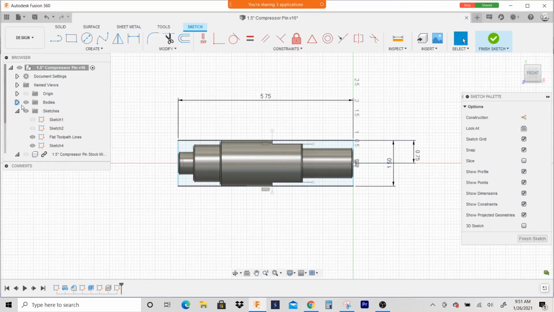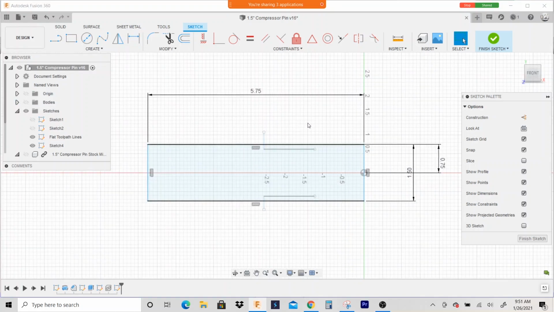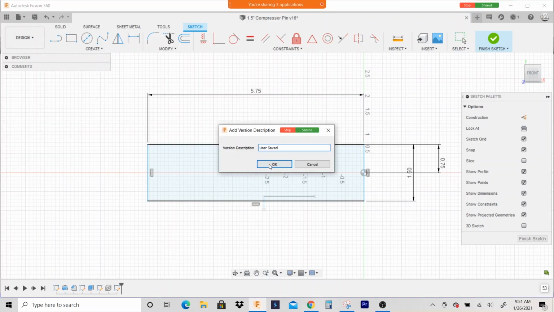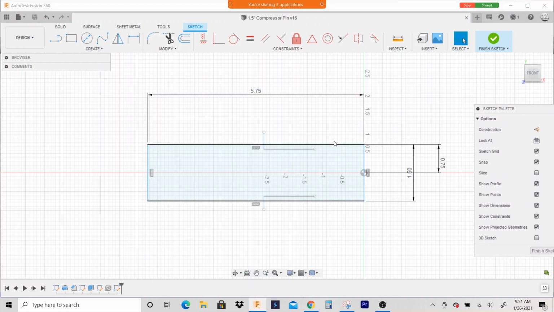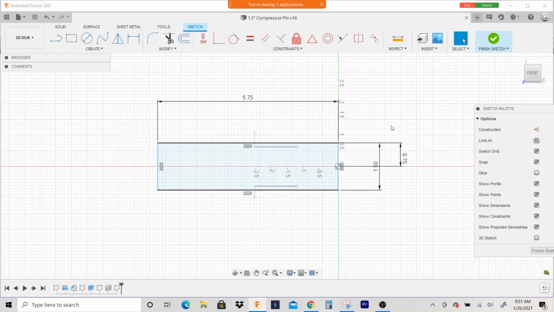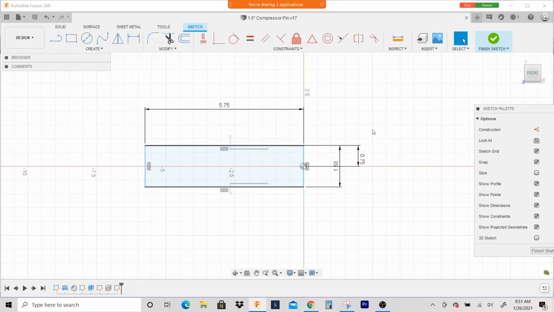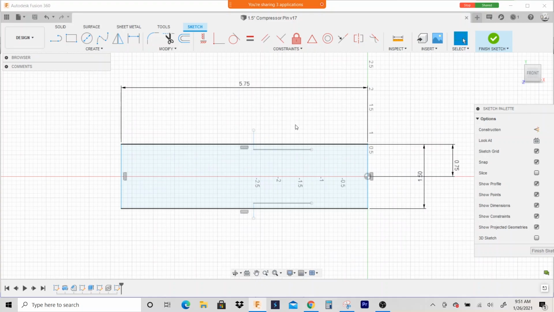Now, depending on who's drawing it up, everybody has their own little style. You'll hear programmers and machinists argue all the time, like, don't do it that way, do it this way. Sometimes they're right, sometimes they're wrong. It just depends.